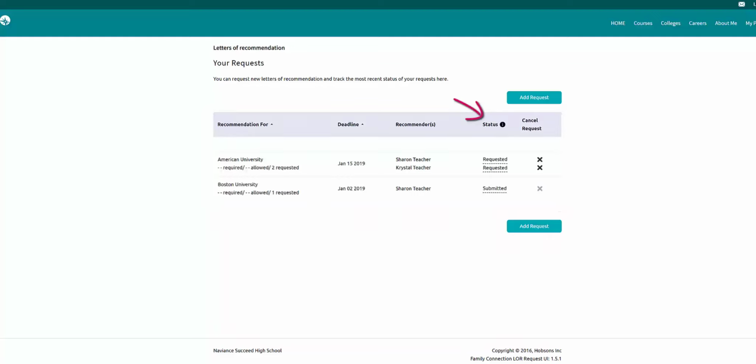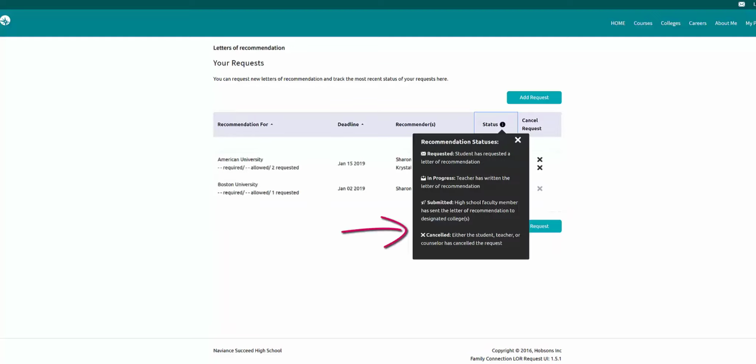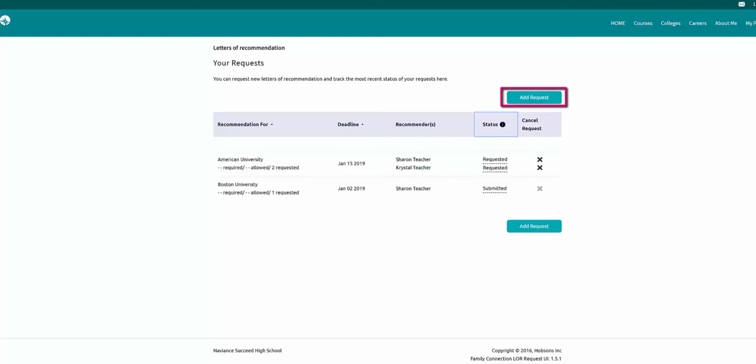You can see the status of any request, and in order to understand further, click on the information icon to see what the statuses are. Click Add Request.